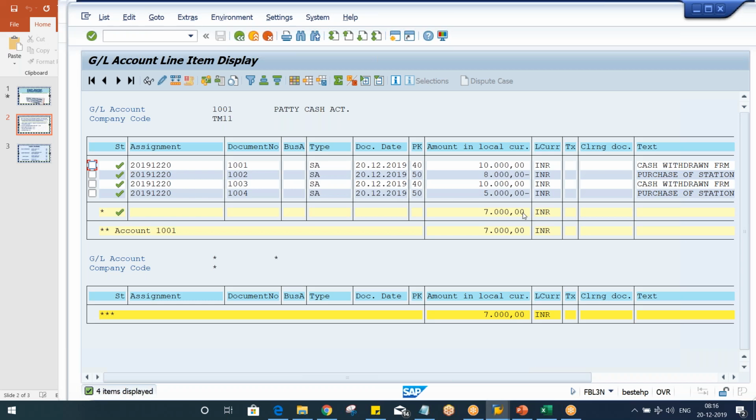Now guys, at GL level itself, if I want to know how much of the 7,000 is in the hand of the Delhi accountant and how much is in the hand of the accountant belonging to Mumbai, in the sense of the Mumbai project and the Delhi project, right? How much is there? For that, guys, this is the requirement we have received recently.